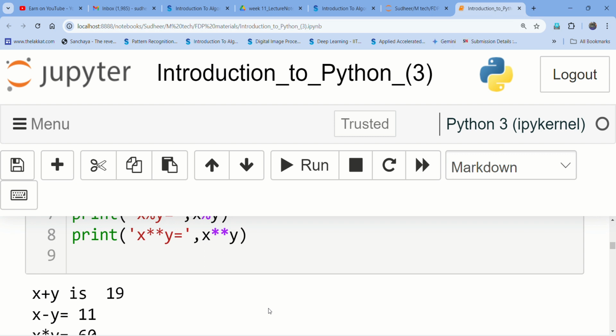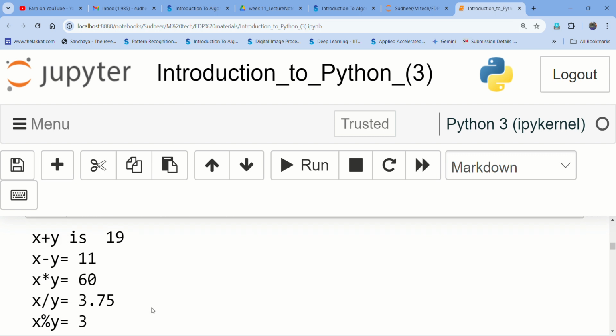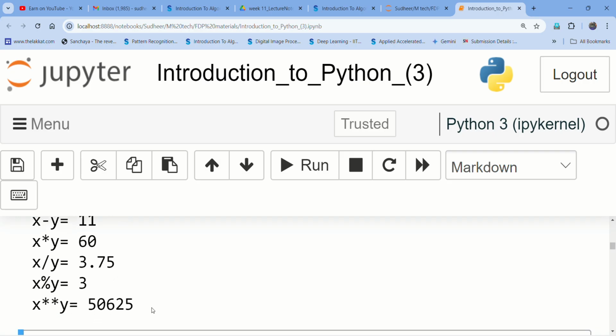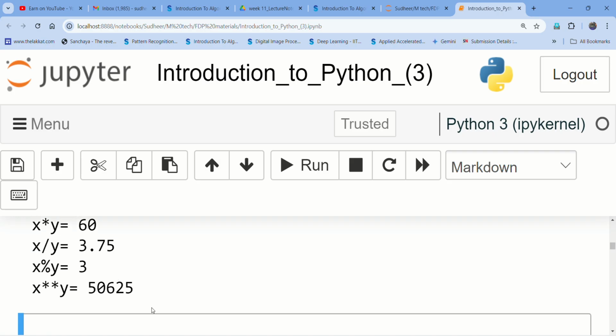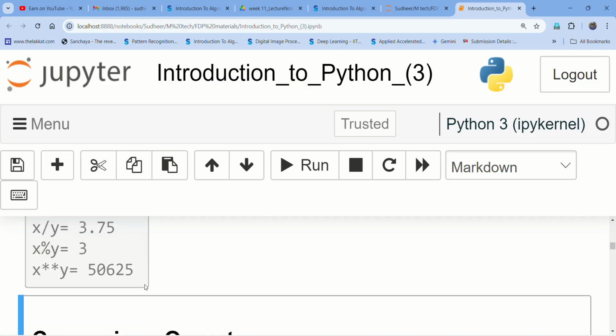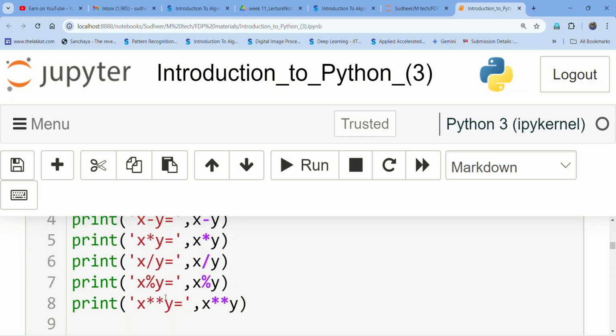Similarly in the other results, x minus y is 11, x into y is 60, x by y is exactly 15 divided by 4, and x percent y is 3, since 15 divided by 4 leaves a remainder of 3, and x double star y is nothing but 15 raised to 4. Okay, so that is printed over here. You need to know how to use percent and double star also. You can try yourself what will be the result of x double slash y.